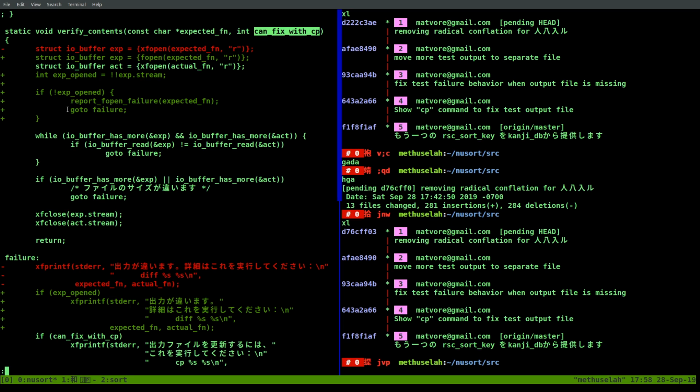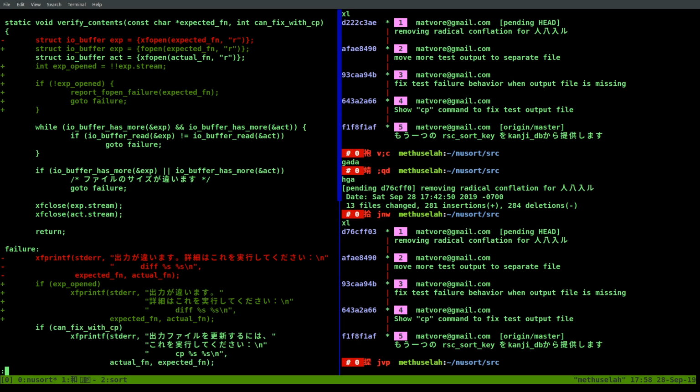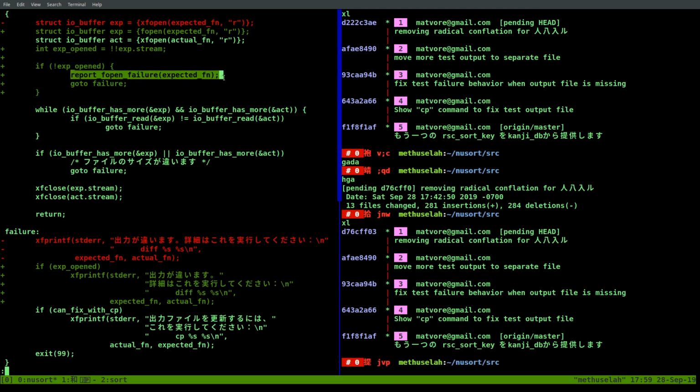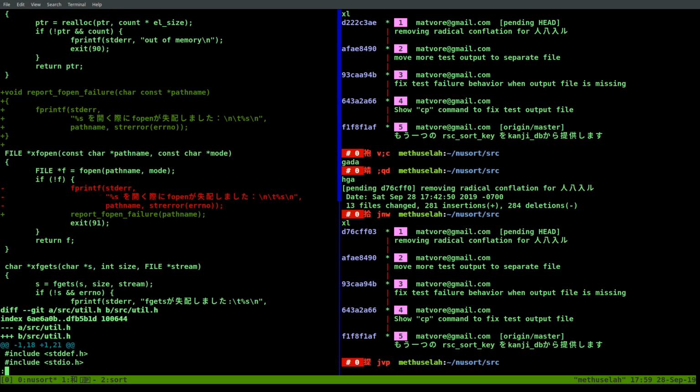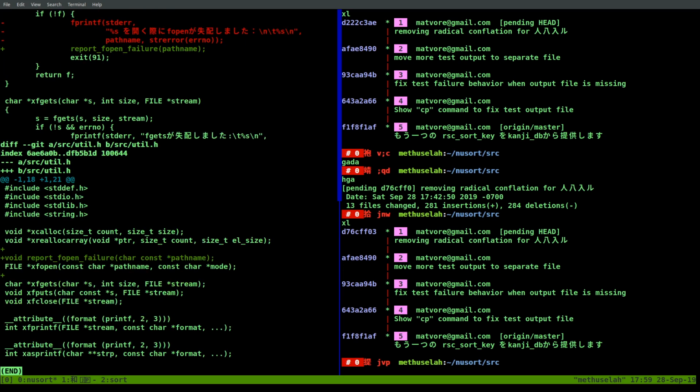In that case, we're going to go to failure, and then exp open is false, so we'll skip that. And then can fix with CP will also be false. But we also report fopen failure here, which gives the user enough information to handle the problem, hopefully. I mean, hopefully this is not some major problem with their OS or their disk drive or anything like that. But it's certainly not something we can fix with this commit.